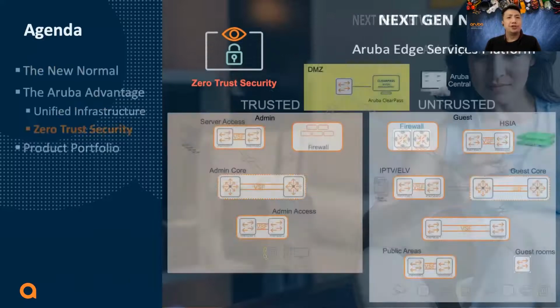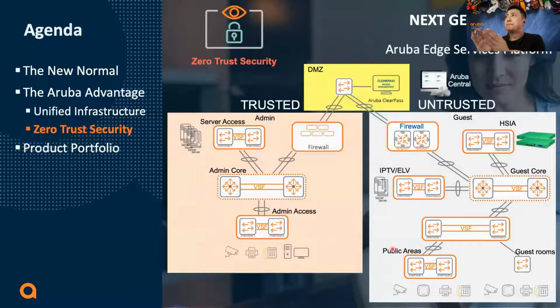So let's talk about zero trust security. In hotels, security is very, very important. We cannot afford for the network to be hacked by hackers. In a typical hotel environment, you'll see that you have a trusted network, which is the admin or back of house network, and you have the guest network on the right hand side. The guest network is where the guests connect from their room, from public areas, and from the lobby.